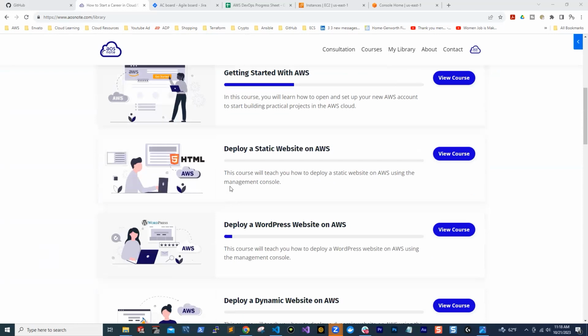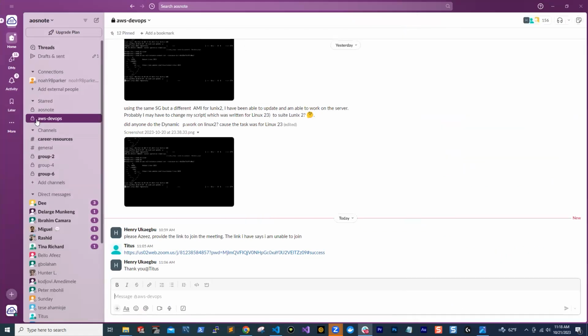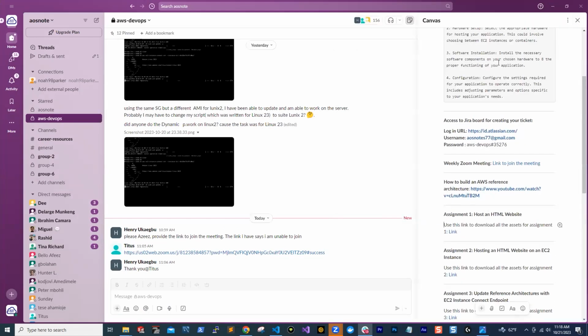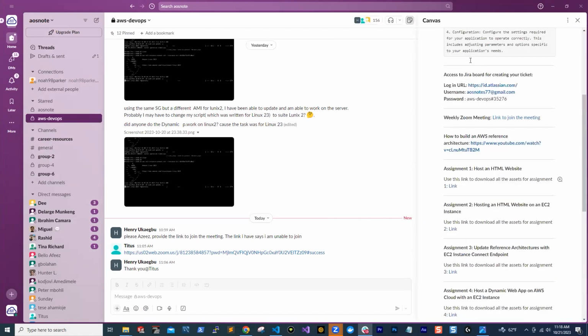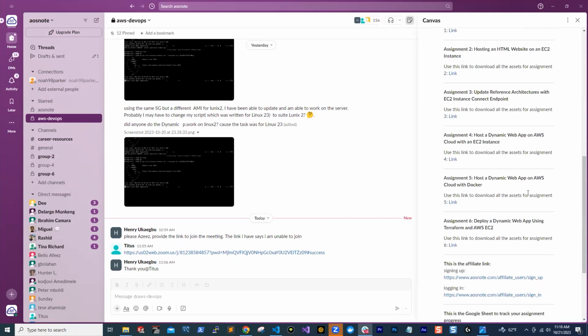When you've completed a project in your account, to get the assignment, remember you have to go to our Slack channel. So this is our Slack channel. Once you are in the channel, it will look like this. Click on this canvas icon. Here, you will see all the important links. You can see we have assignments 1, 2, 3, 4, 5. Right now we are on 6, but I'm still going to add the other assignments that you need to complete. This is where you will find the assignment for each of the projects in your account.